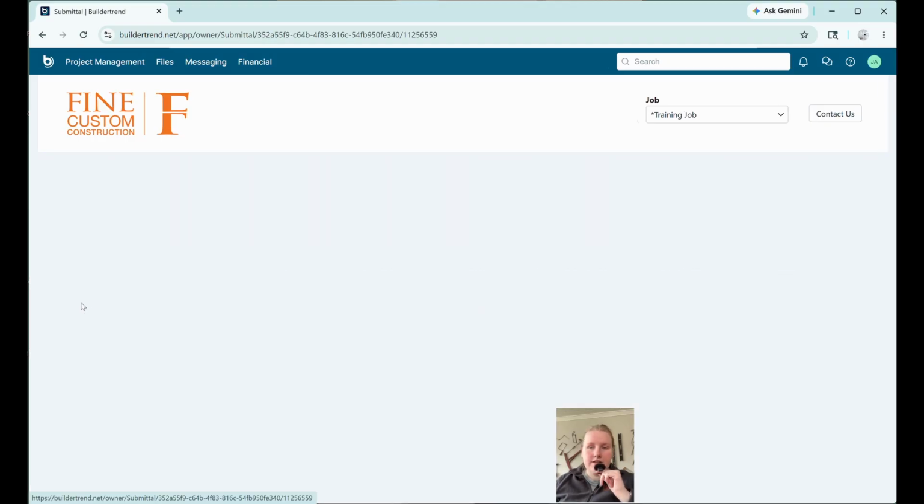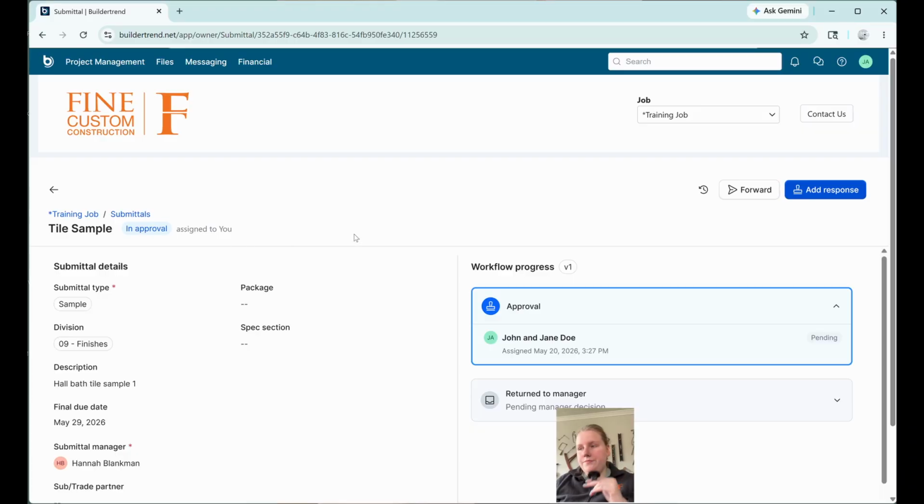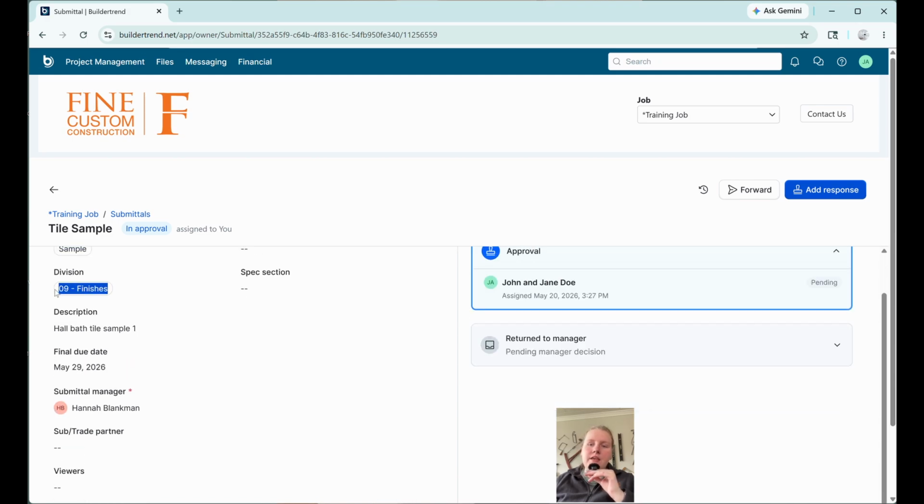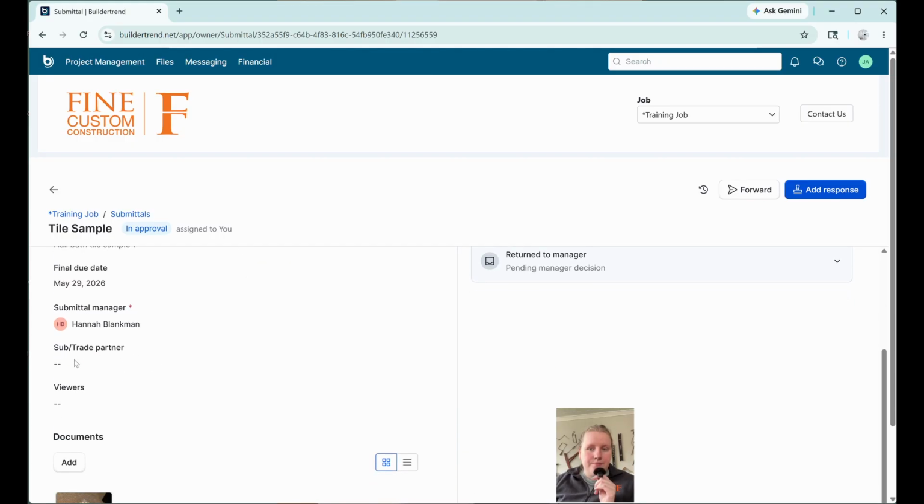So let's go ahead and click on the tile sample, first one. You can see here that this tile sample is a sample type and not a drawing or a finish or anything like that. You can see that it is a finish, that's how it's categorized, and that it is the hall bath tile sample. We have a due date of when this needs to be approved by, and then it's going to go back to Hannah.